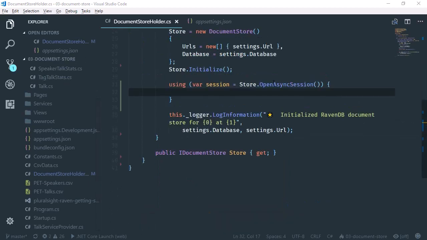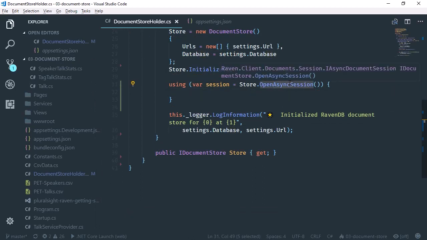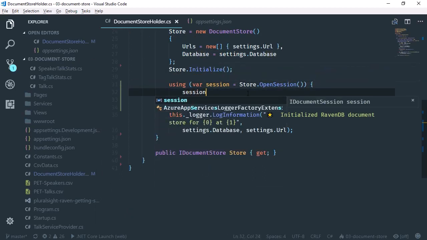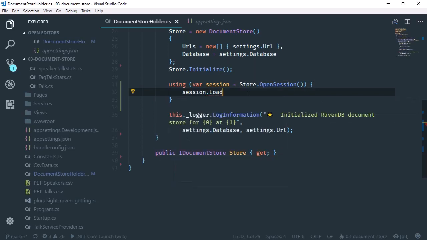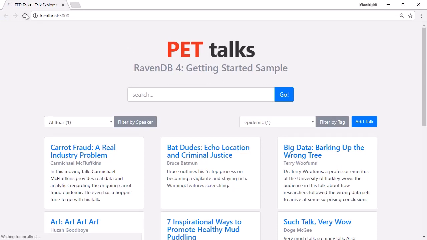Let's go ahead and switch back to using just a synchronous session since I'm not in an async method. And let's just do a really basic operation. So we're going to talk more about the loading operation in the next video, but I just want to show something here. Let's go back to our application and refresh the page.